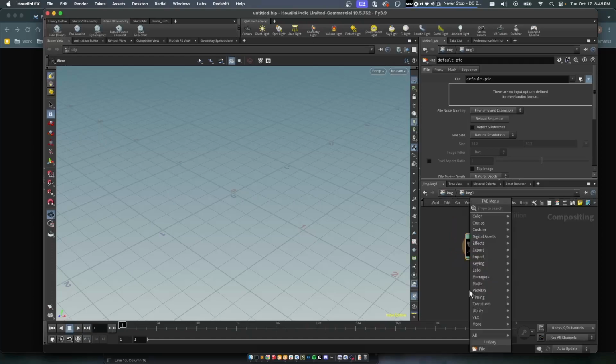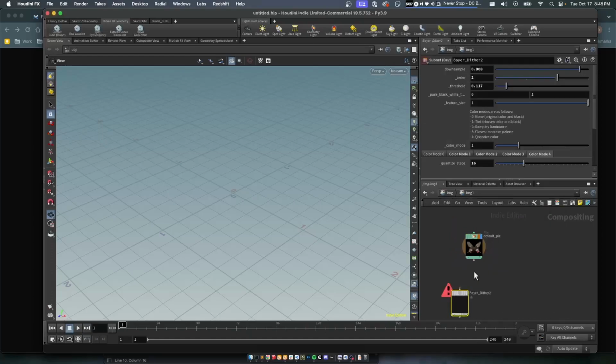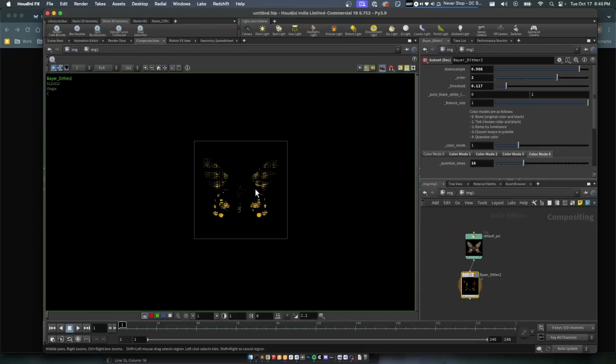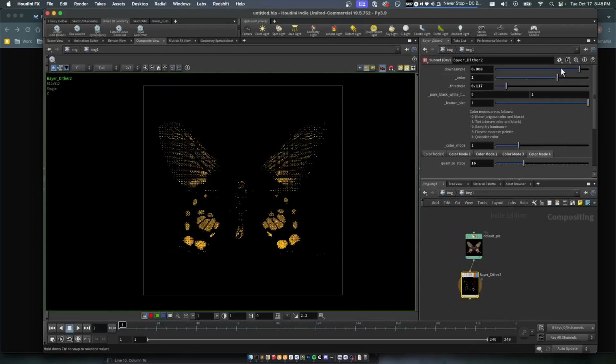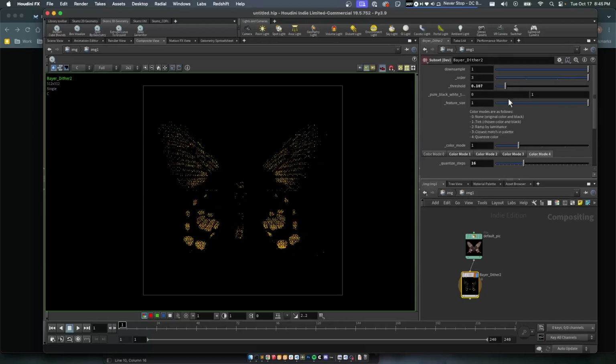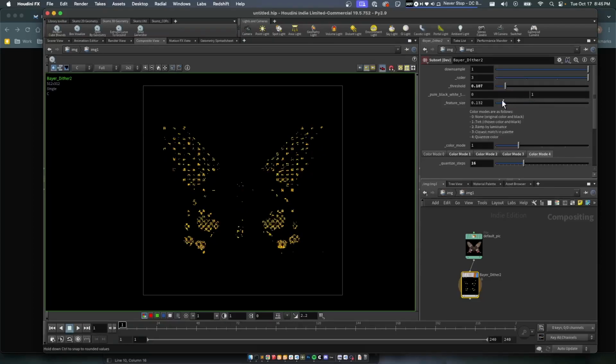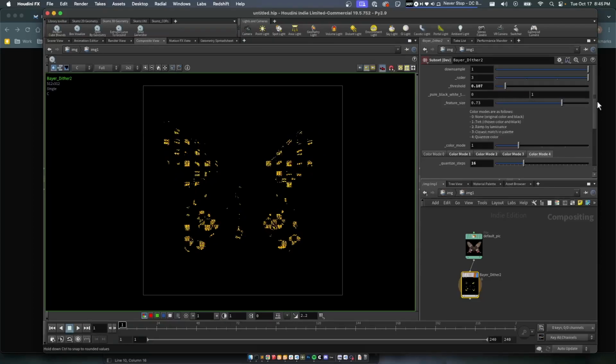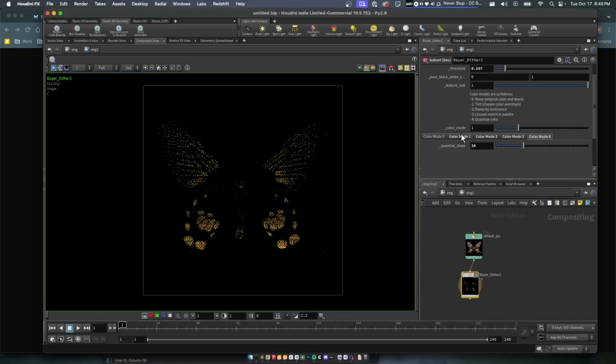So let's just bring in an image. This default one's fine. And we can call it Bayer dither. Let's go to composite view here. There's a bunch of different options here. There's downsampling, the order, threshold, which will reduce the blacks. Feature size makes more of a grid pattern. And then there's a bunch of different color modes here.